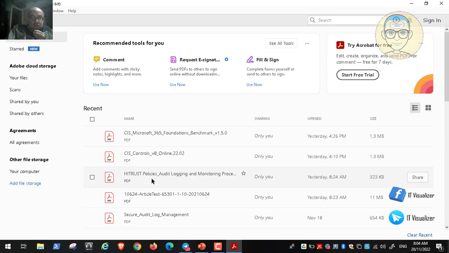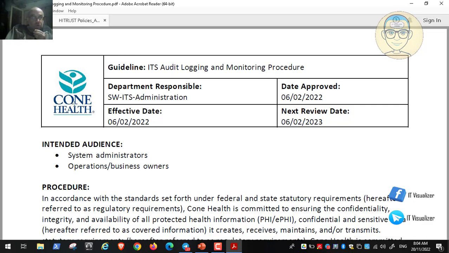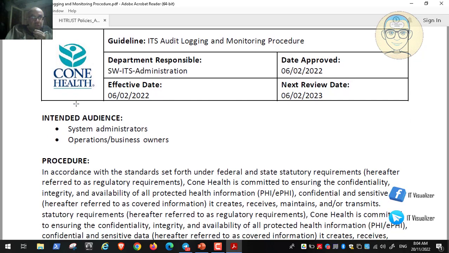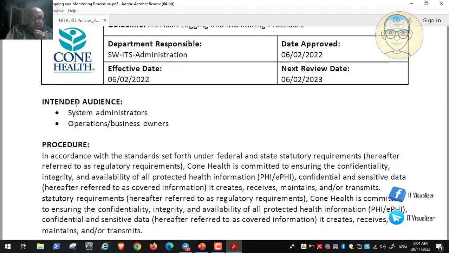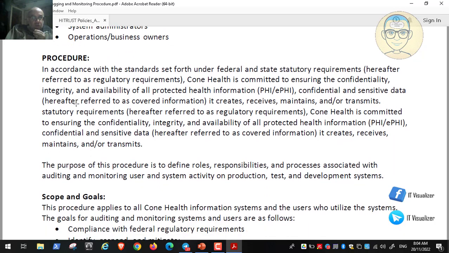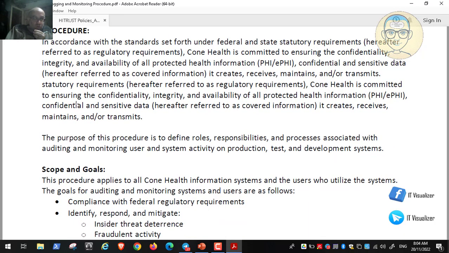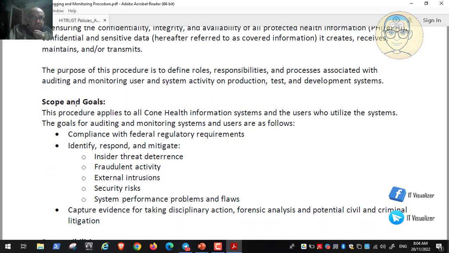This is a guide for an organization called One Health, and this is a PDF that is discussing how we can manage the audit logs and what we are auditing. Here, for example, he is saying the scope of the audit. He is saying that you should, for example, audit events to protect yourself against external intrusions and security risks, and make audit logs to monitor system performance problems and flaws.